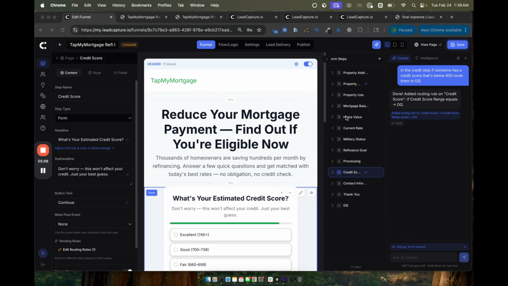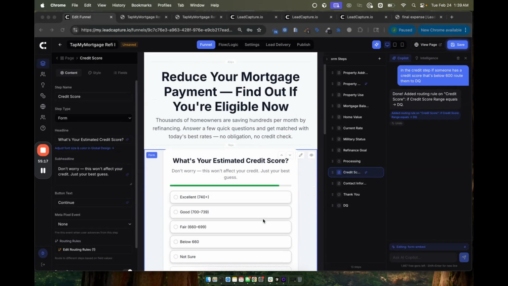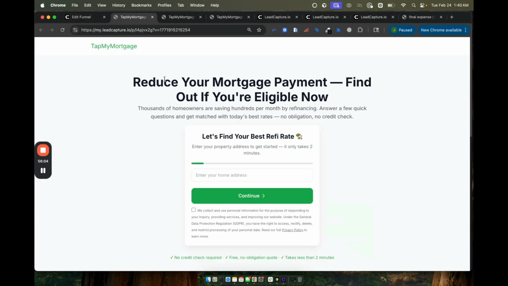Now, obviously I would go and really comb through the questions and make sure I'm asking the right questions. But there's a couple of things that I want to do. I want to show you some integration on the enrichment side. Before I do that, let's just test this and actually step through the funnel so you can see what this looks like real quick. Now, if we preview it, home address.